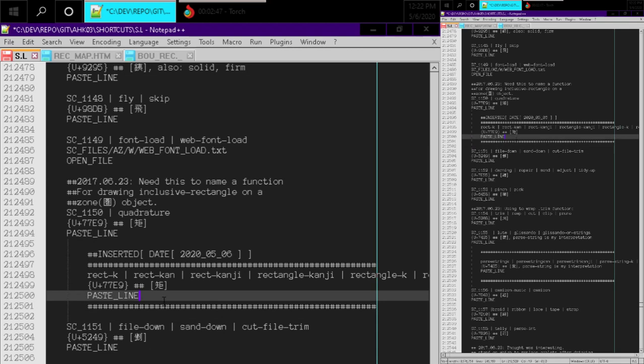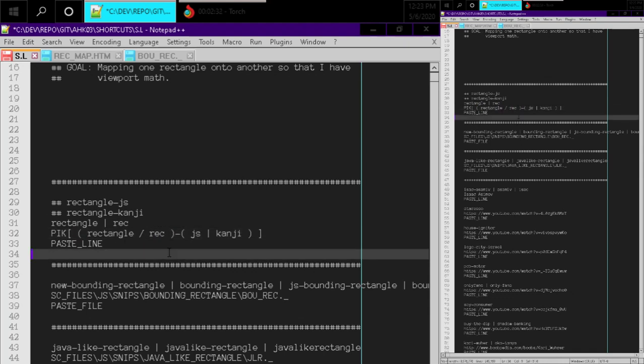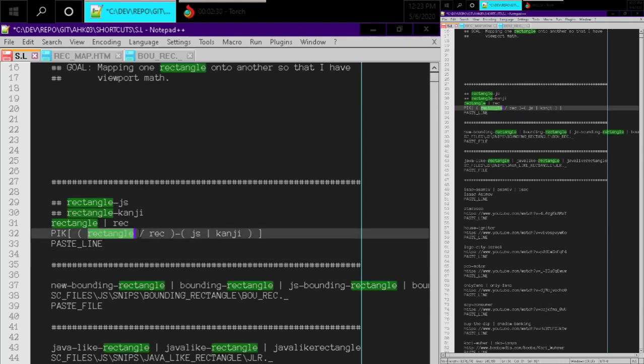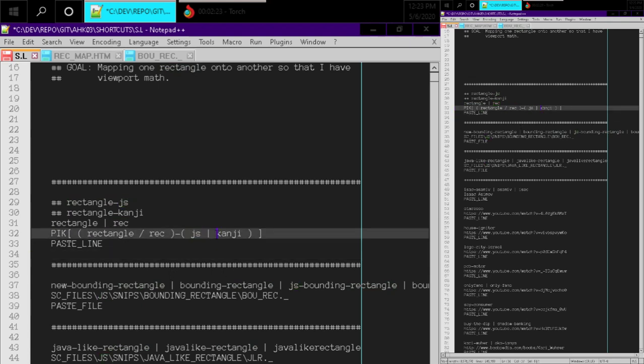Okay, so we got that. We'll go up into the top of the file, and we know that we did this. And we can change the syntax here, so I'll do rectangle slash rec. When I use a slash like this, I'm basically meaning that this word and this word are synonyms for each other. And when I use a bar, I mean one or the other. That's just my personal syntax.